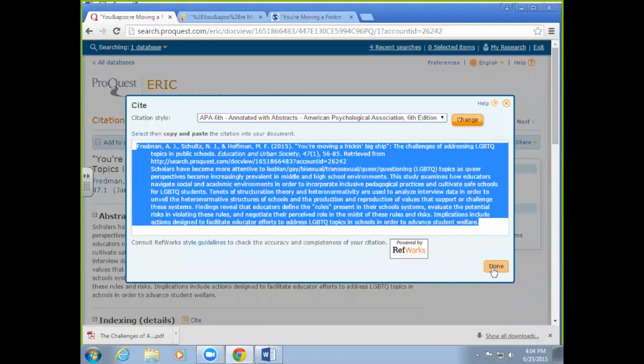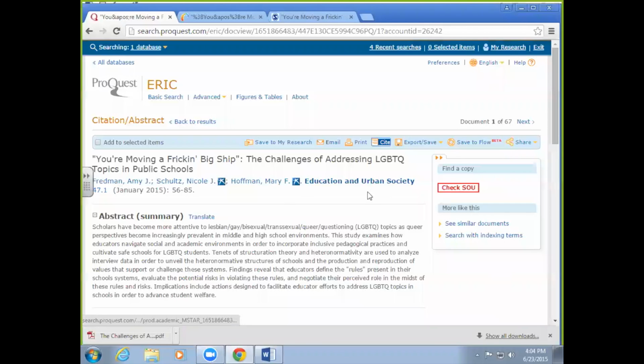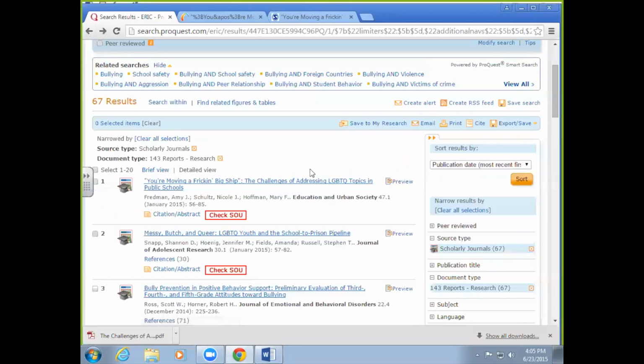Going back to the citation, one of the nice things I like about the citations from this version of ERIC is that they're more correct, and they include that annotation, which includes the abstract. I like having that because it gives me an idea of what each one of those articles is about. I have a working bibliography that's getting annotated and filling in with some of my text that's going to go in my paper.